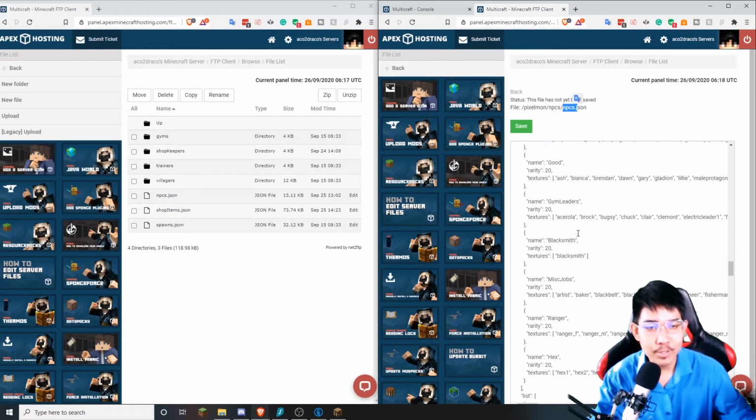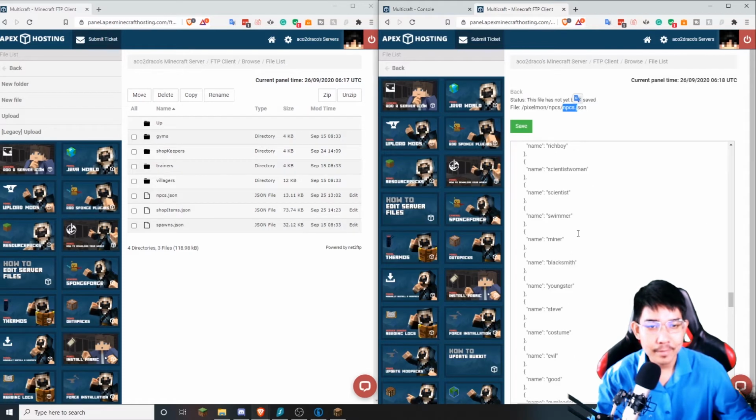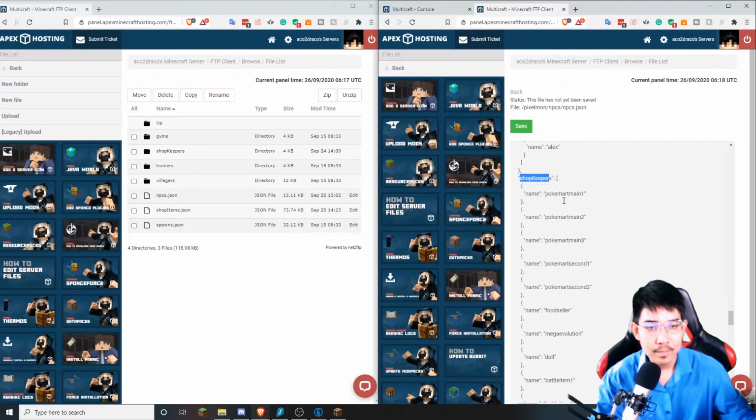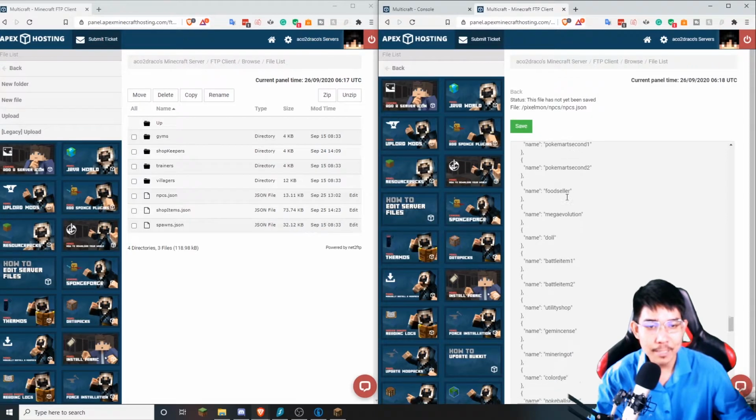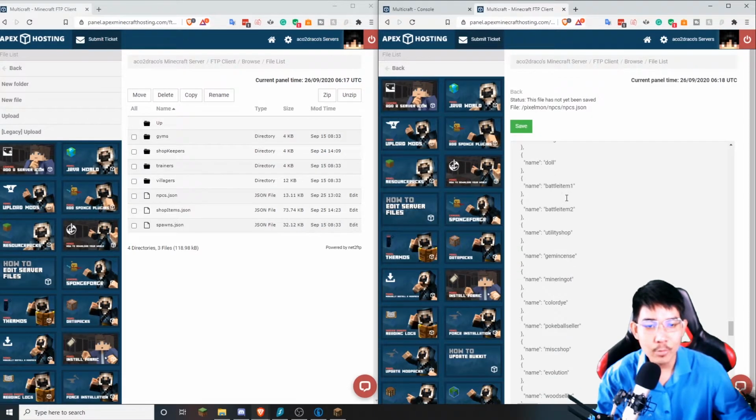Scroll down until you see Shopkeeper. Okay, scroll down right here, Shopkeeper. Scroll down until you see Shopkeeper, and I want to add a new NPC.